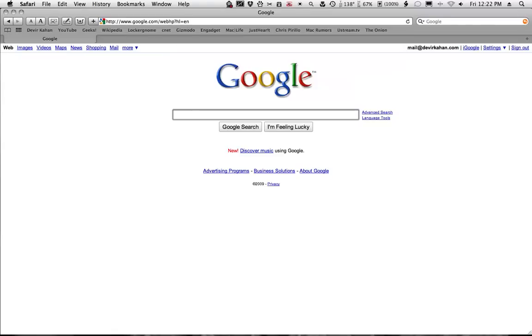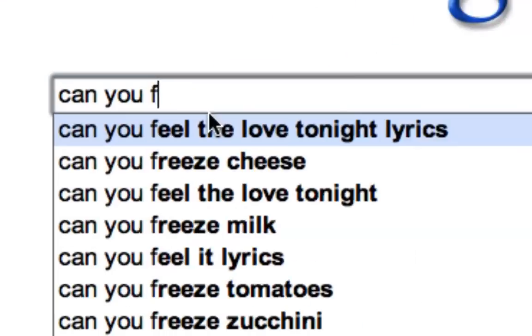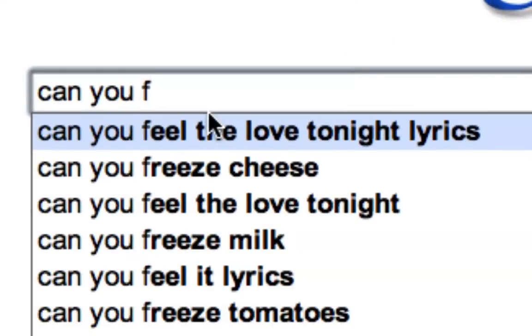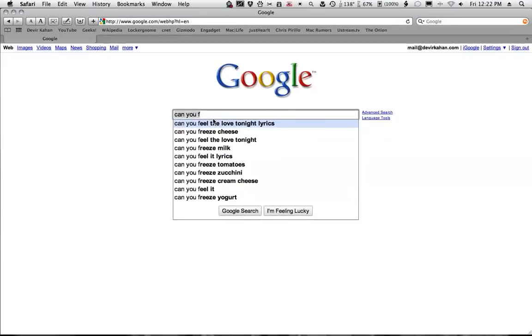Then here's a good one. Can you, and then the letter F, and the second result is can you freeze cheese? Yes, you can. You could freeze anything, I guess.